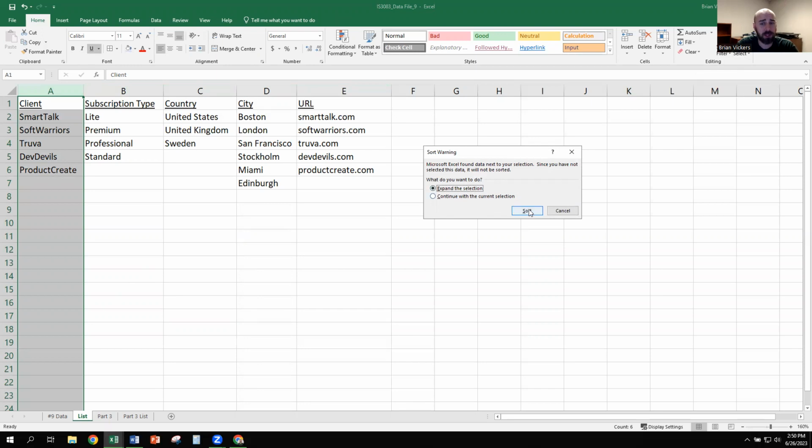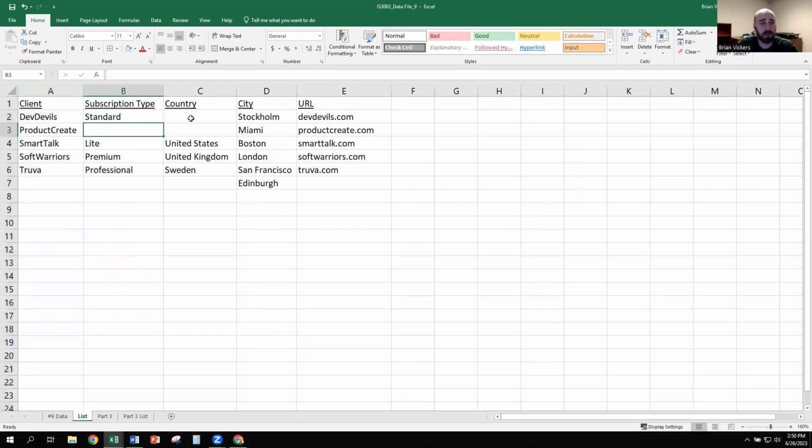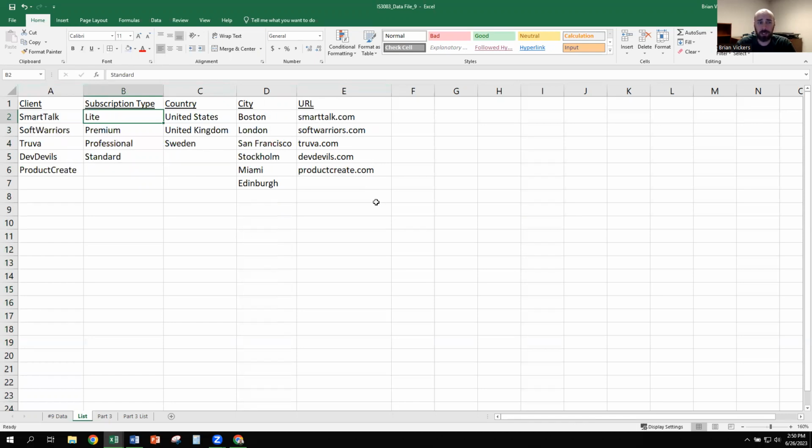If I expand the selection, here's what's going to happen. It's going to sort and give me all these blanks, and it's going to sort everything that was on that row along with me. It's going to associate dev devils with standard, which is, there's no association there at all. The only association really is the URL. It happened to work out for us in this case, the way that I moved the client names and URLs up, but otherwise we actually don't want to do that. So I'm going to undo that, and I'm going to sort again.